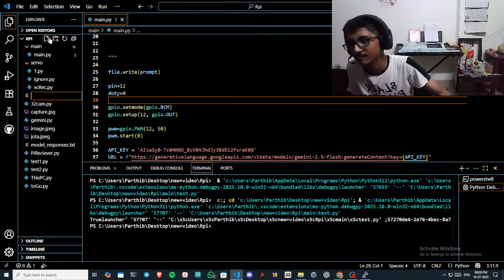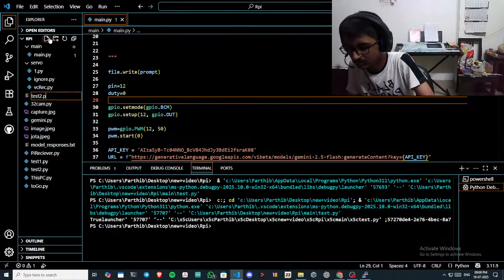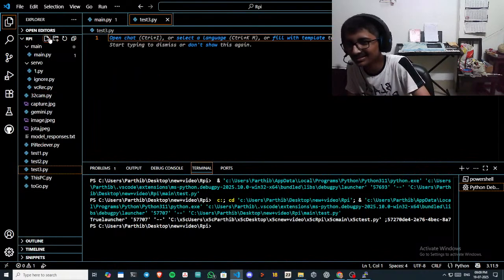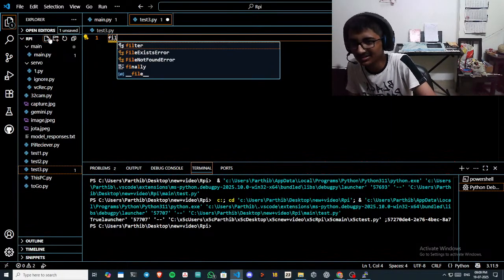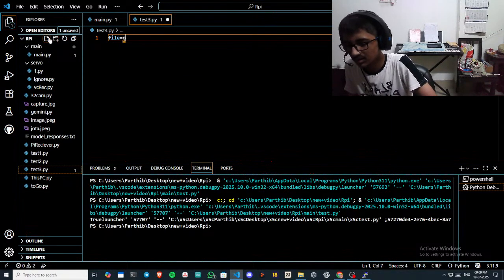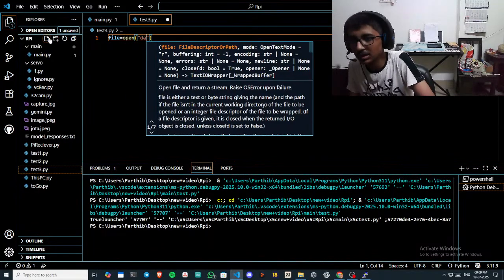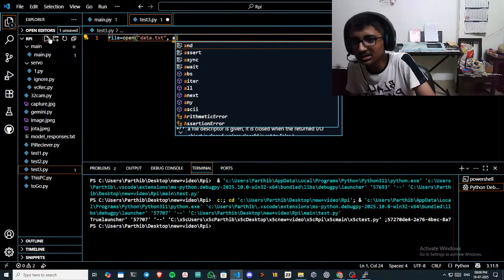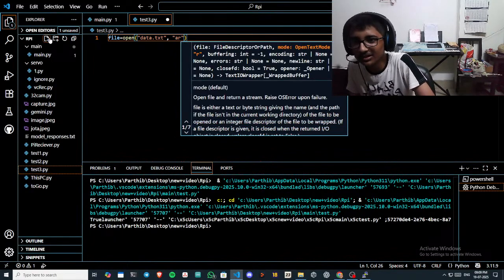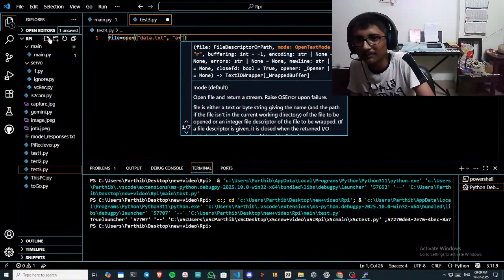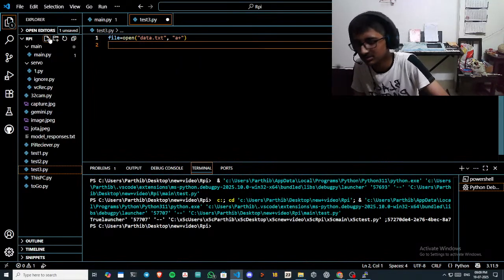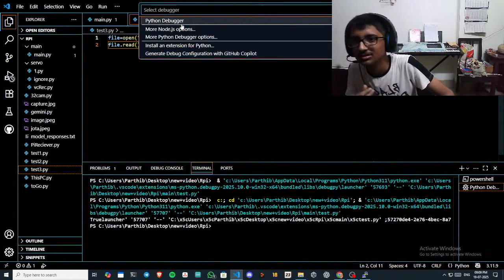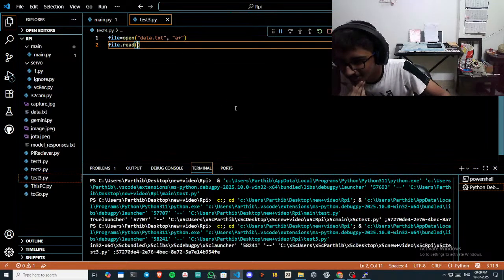Here, test2.py. Okay, test3 then. File equals open data.txt, append. Oh, I get it. Append is only for writing, right? That's why I think a plus should do it. File.read. Now this should do it. Let me see. If this works, I will be happy.